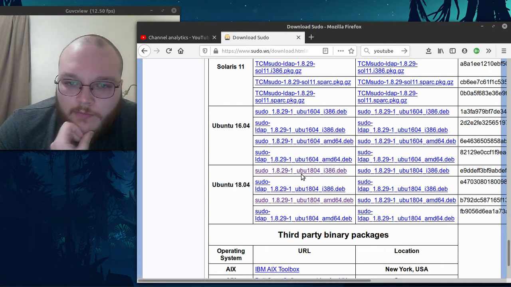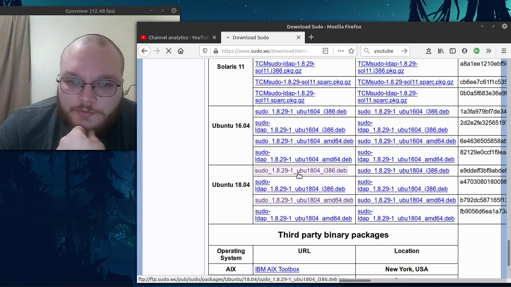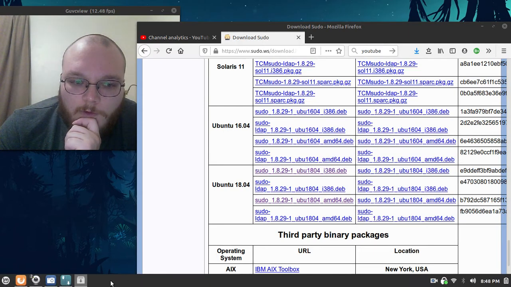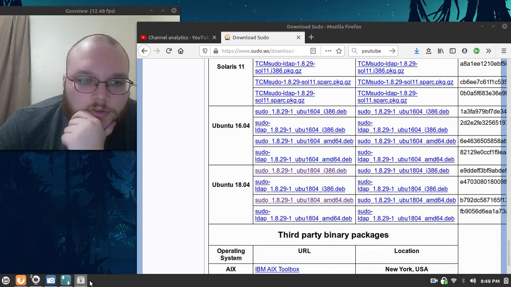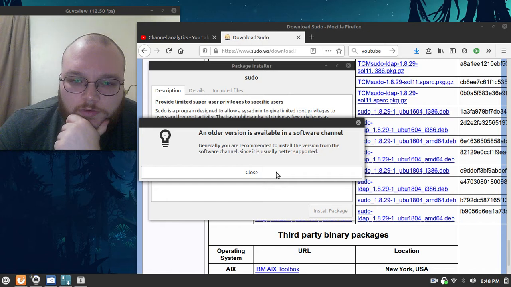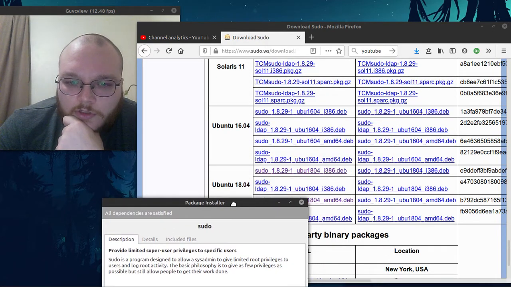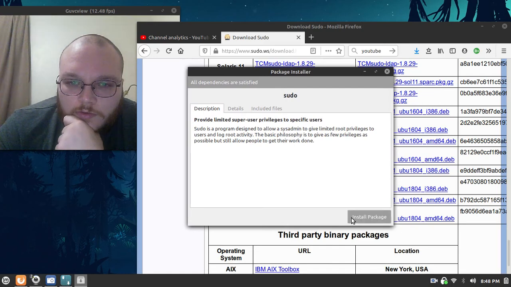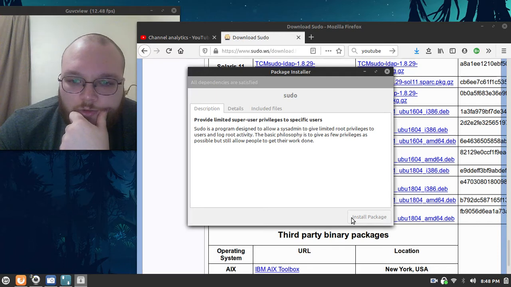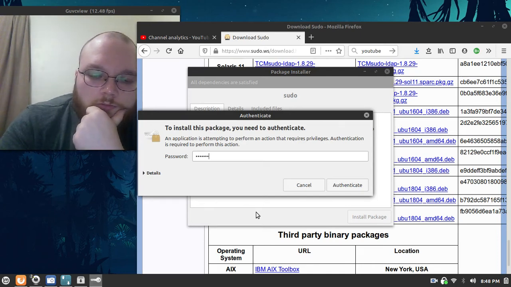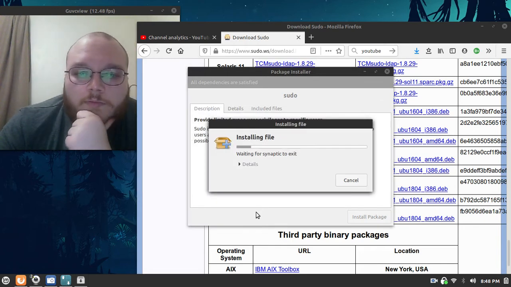But basically what you do, and I'll just click this, click the deb file, and you just go through this. So you open with GDebi, click OK. It'll bring up the package installer, and then it'll basically, which one did I just click? 29.1. I think that's the same one, but we're just gonna go through it anyways. Install my password. Close Synaptic.